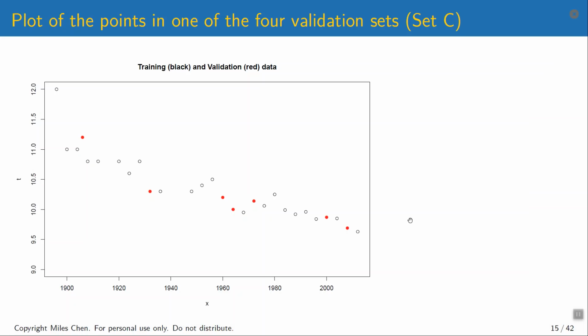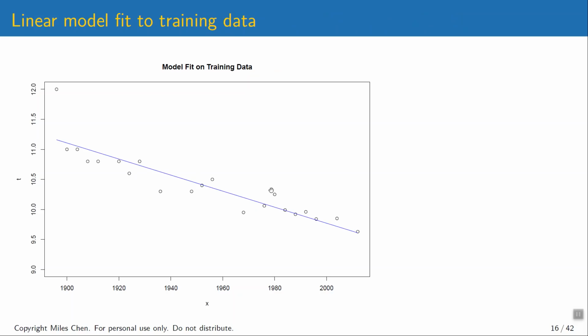So here's just an illustration of what this looks like. After I've created my 4 blocks, I've chosen validation set C. The regular points are the training data, and then the red dots represent the validation data. And so when we fit the model, we remove the validation points, and we'll fit a linear model on the remaining data.